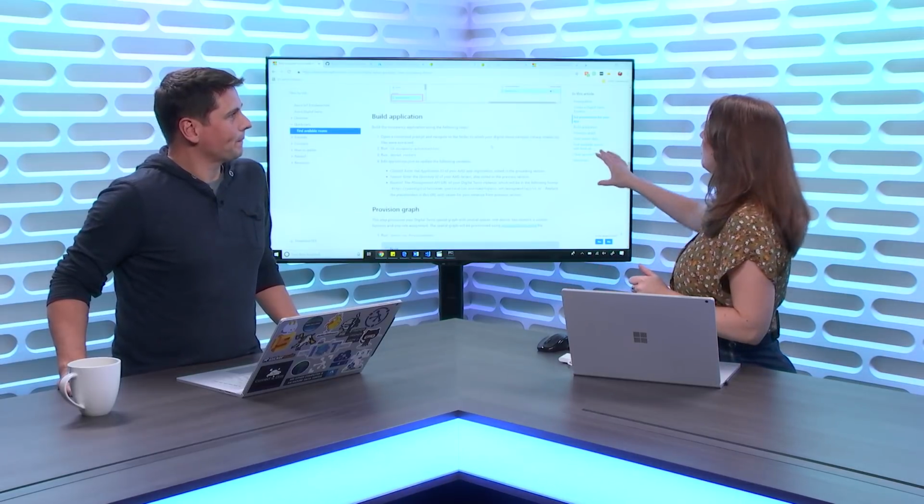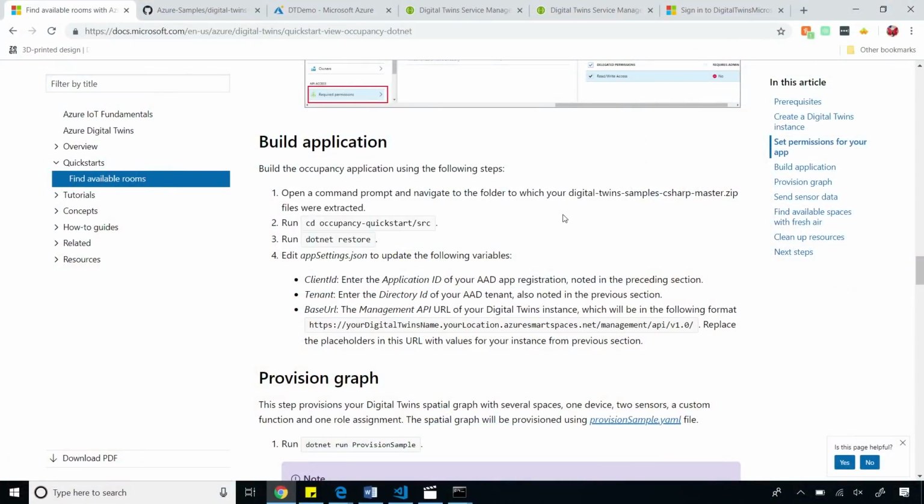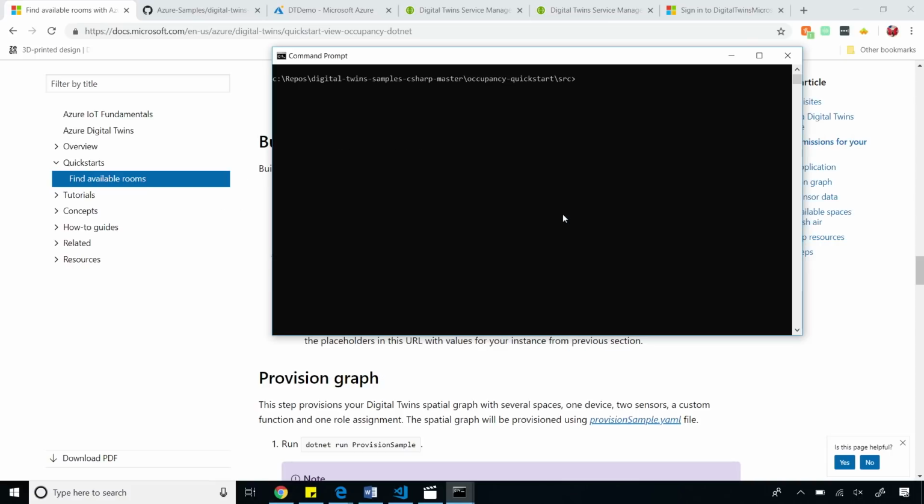So after you've gathered all of those pieces, you're going to want to go ahead and open your app settings JSON for the occupancy sample and enter in these values. So your app ID, your directory ID, your management API base URL. Okay, so this is all the elements that will allow your application to hook up to the right instance of Digital Twins. Yeah, to be calling your backend. Exactly. Makes sense.